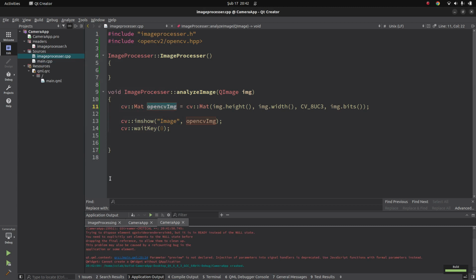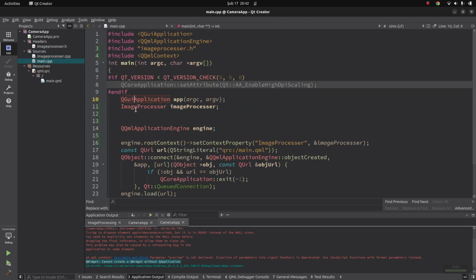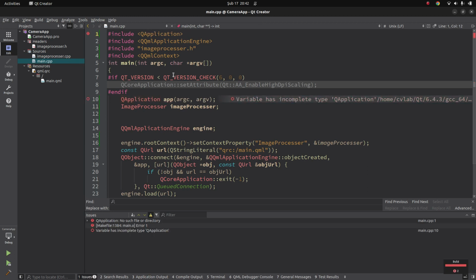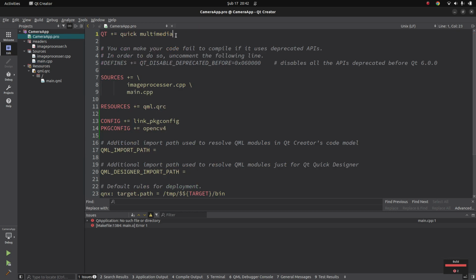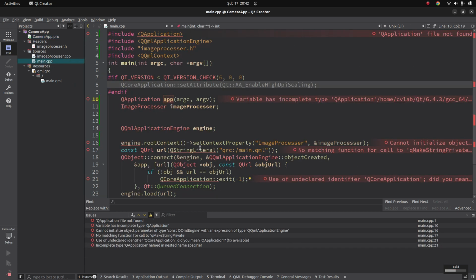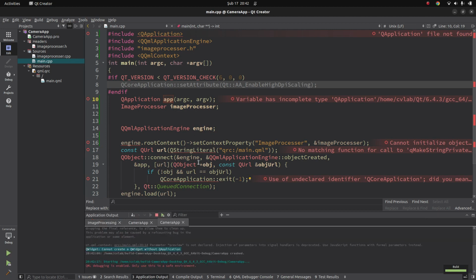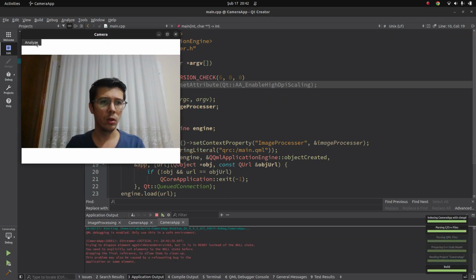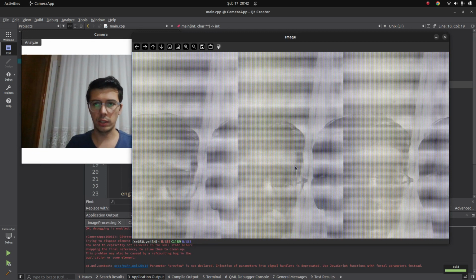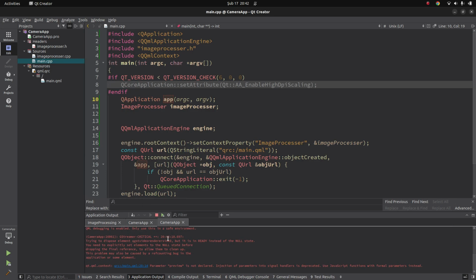Let's analyze. Okay, it crashed. Okay, it's expecting QApplication. Just remove this one and run again. Not recognized, of course, because it's widgets. And run again. Okay, hopefully working now. Yeah, it's working, but this is a crashed image.